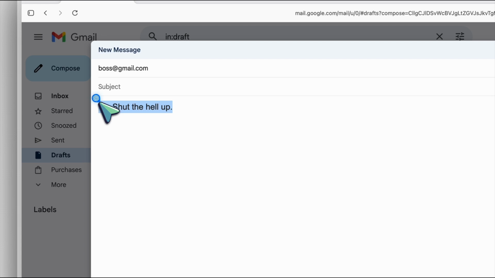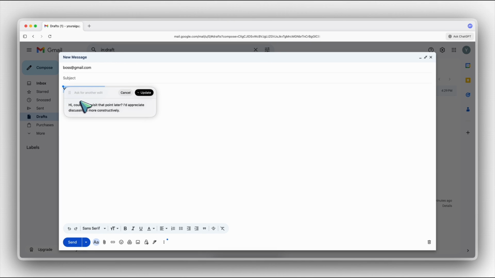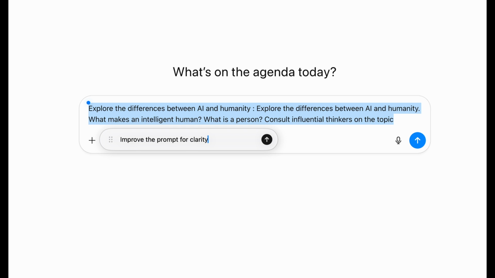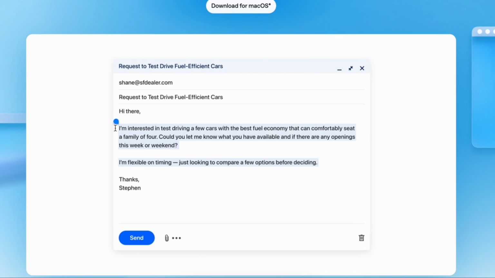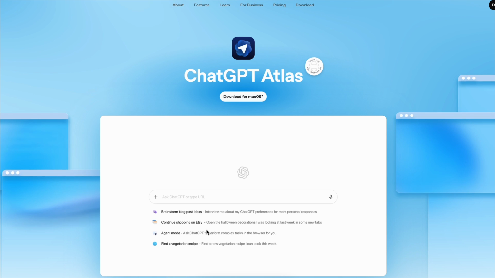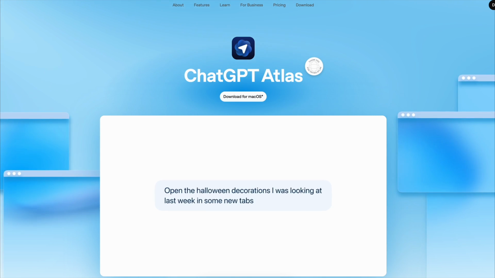ChatGPT can also help as you write in any open text field. It offers inline edits and suggestions. You can select text inside a text field and ask ChatGPT to improve the prompt or ask it to rewrite your emails. There are some great features, but there are also some significant drawbacks that can be deal breakers.